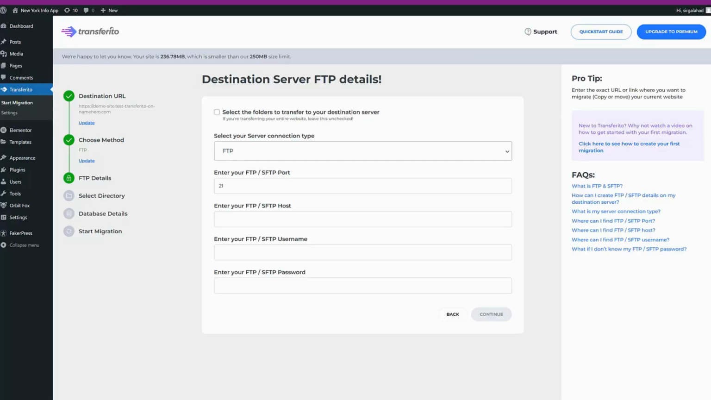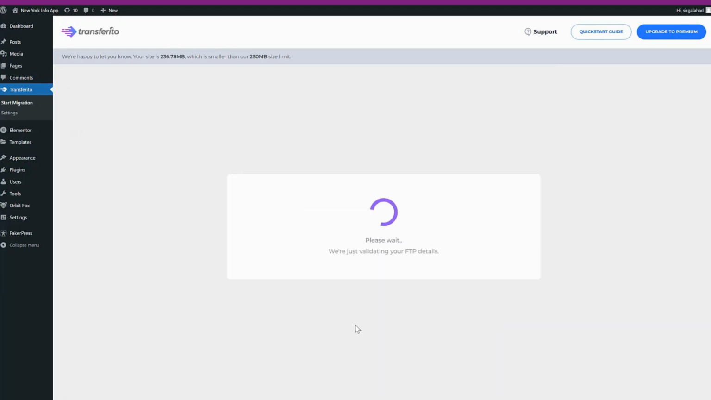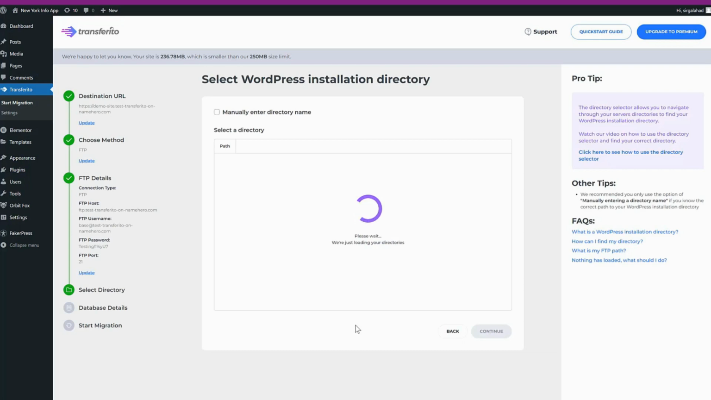So, let's start by entering our FTP details for the FTP account, base@testtransferitoonnamehero.com. Once your FTP details are validated, you will see the directory selector. As this is our base FTP account, when we scroll through the directories using the scroll bar in the directory selector, we can see that we have access to all the directories in our hosting account.